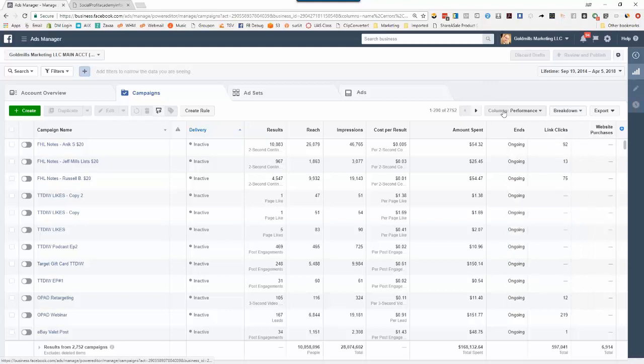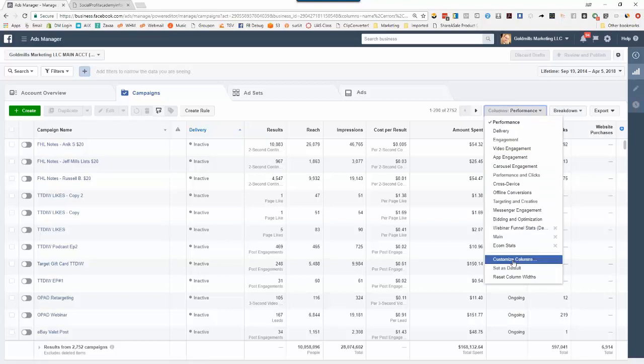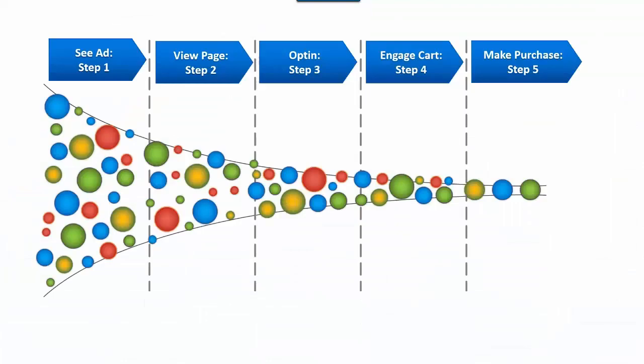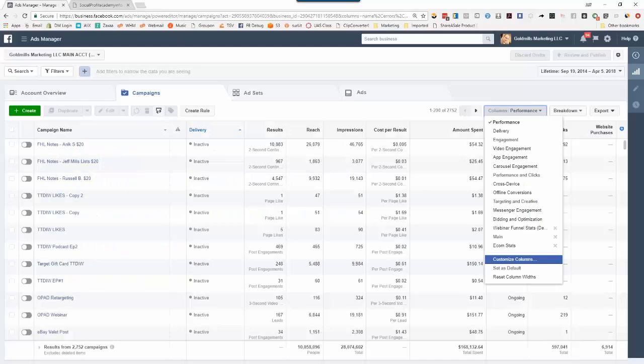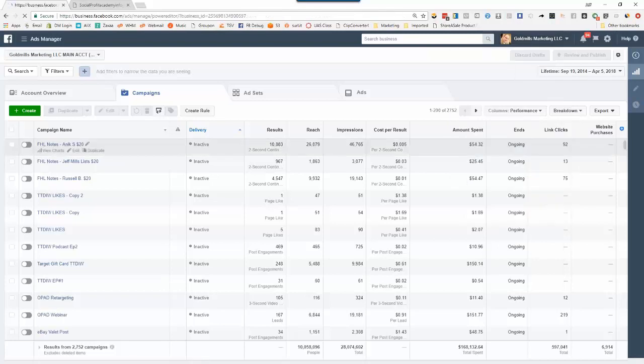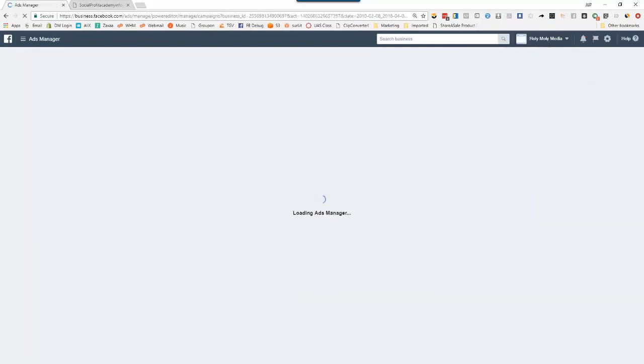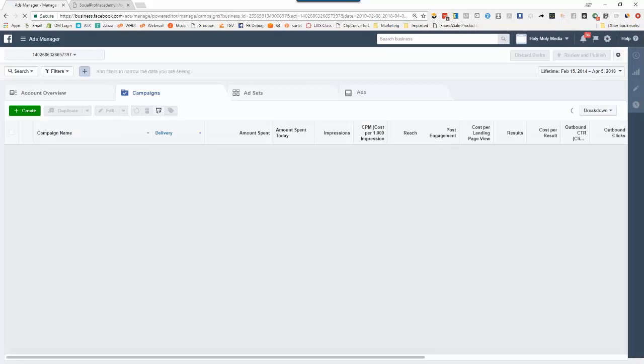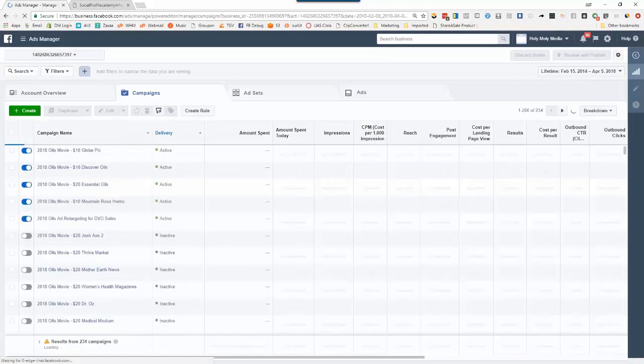So what you do is you go into columns here, and you go down here to customize the columns. And when you customize your columns, you've got to set it up a certain way. Basically your report, as you look at it from left to right, kind of looks like this. As you look vertically, you can see people moving from left to right through your funnel process. I've got a really good example of this in one of my clients, Holy Moly Studios, and they do essential oils.